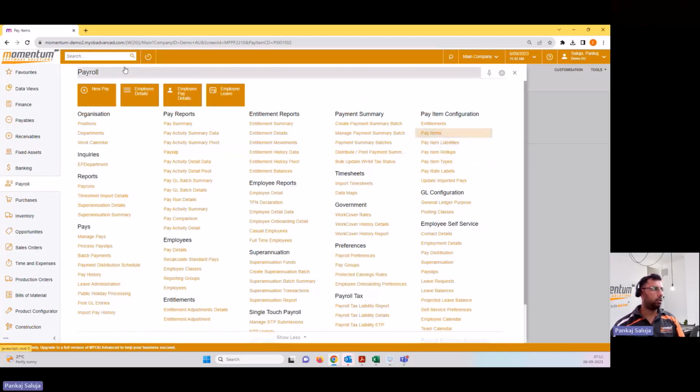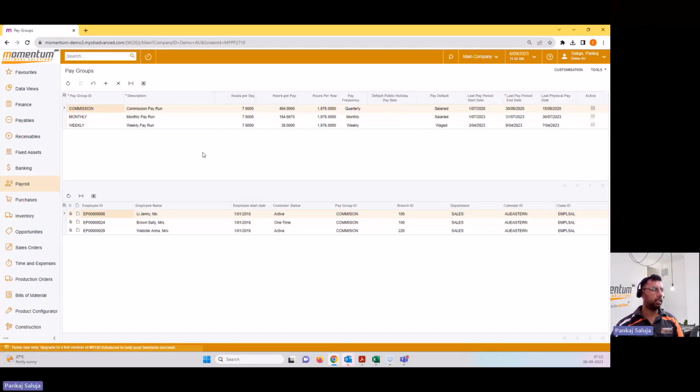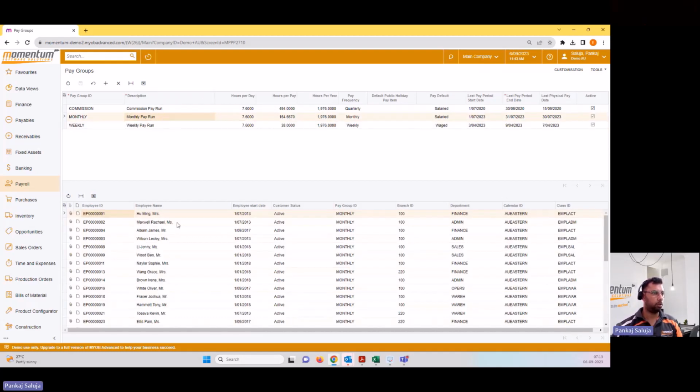Now quickly go to pay groups. So pay group is basically you are telling system that I want to do my monthly pay run, weekly pay run, or a commission pay run, or separate pay run for my casual employees or contractual employees and stuff. It is us how we want to configure it. So if I go in my monthly pay run, these are all my employees, and this is the standard configuration of that. So monthly we are doing 164.6 hours, yearly this much, per day this much.